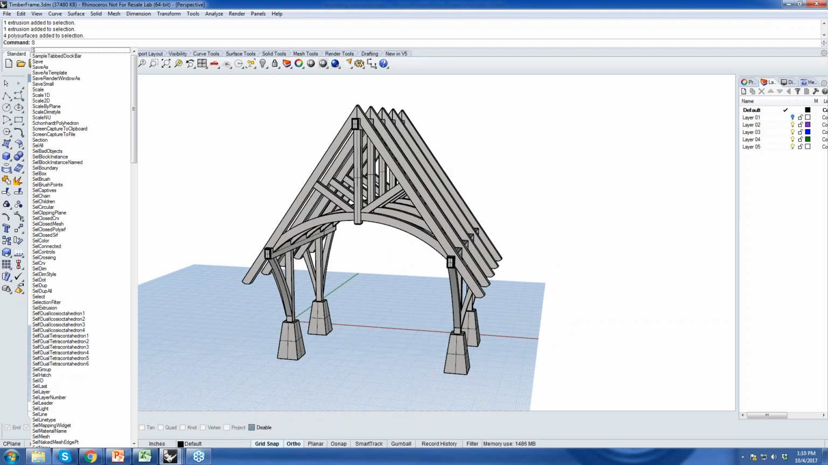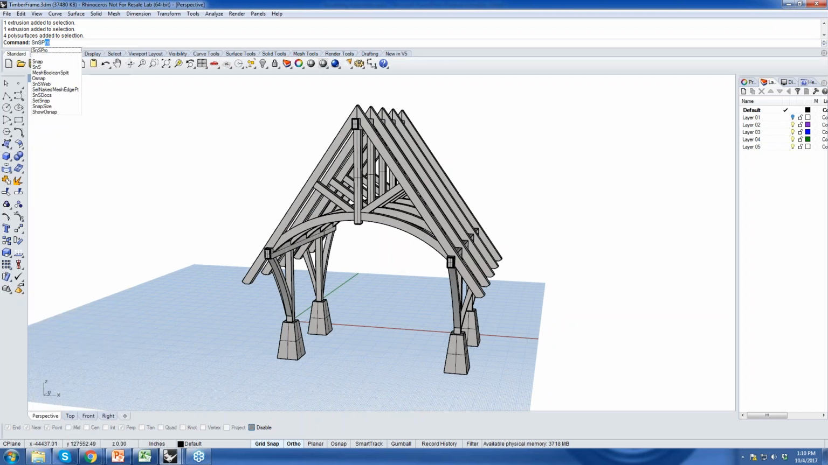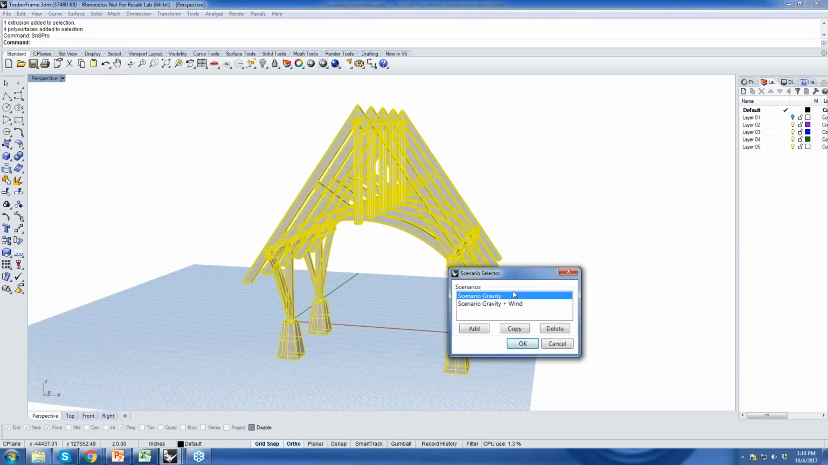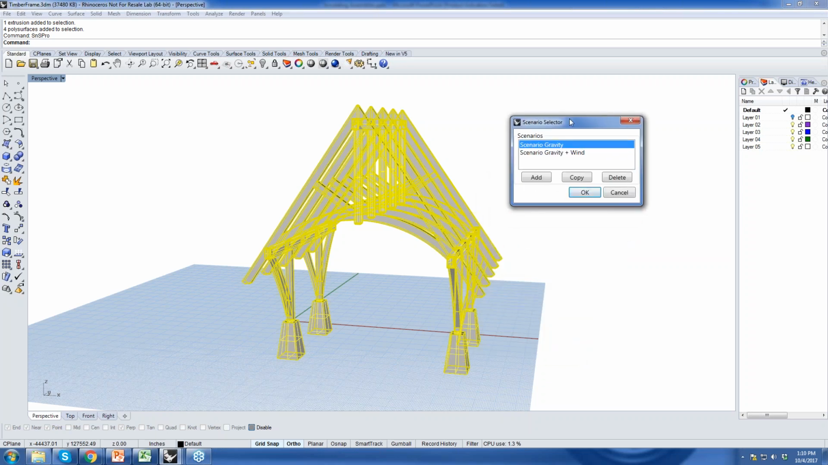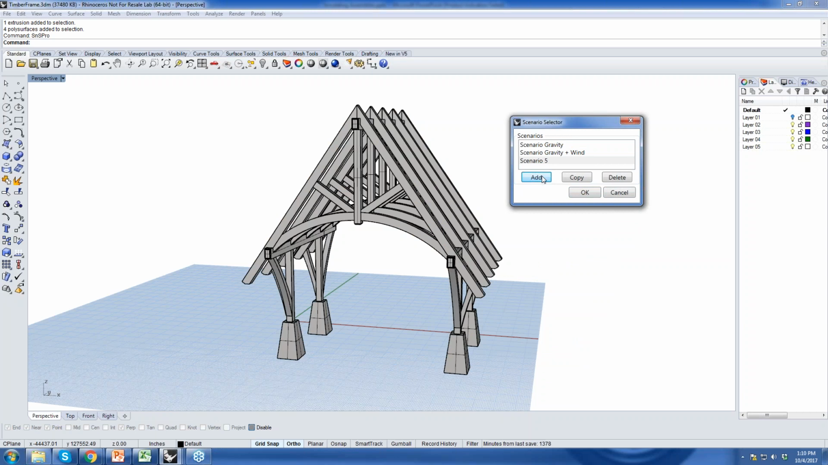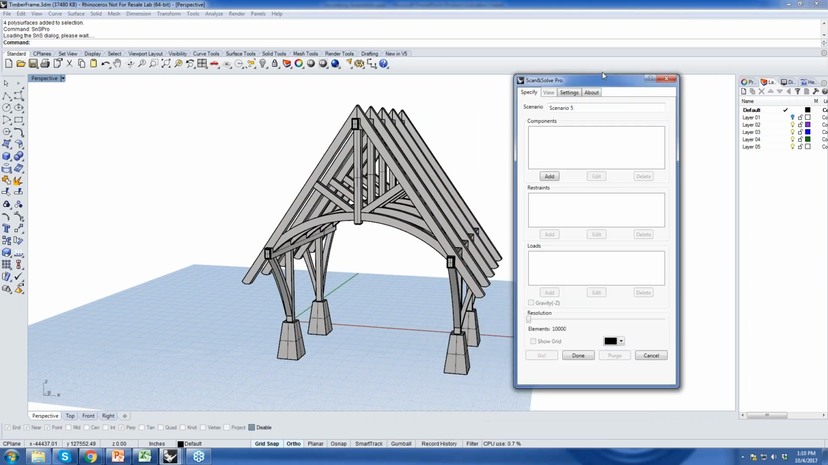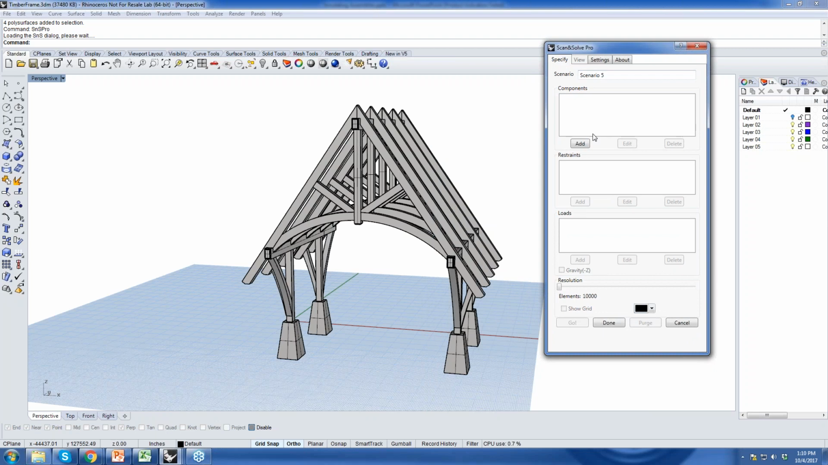To run Scan&Solve Pro, we just run SNS Pro from the command line, which brings up our scenario selector. I've already got some pre-solved here, but I'm going to go ahead and create a new one. And once I've chosen this scenario, I can choose OK. And now I am actually specifying the setup for my simulation. So what we'll do is work top to bottom. We'll start by choosing a scenario name. We'll just call this scenario Novedge.